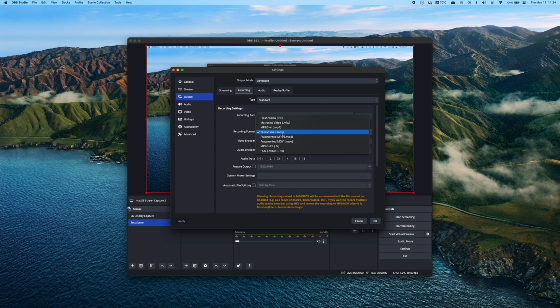MKV is really just a container which contains many audio and video tracks of various codecs. The main benefit of MKV is that if your file experiences any errors, say you lose power midway through a recording, the output file should still be playable up until the moment you lost power, which is unlike MP4 or MOV, where the whole file would likely be corrupted since the file was not finalized.